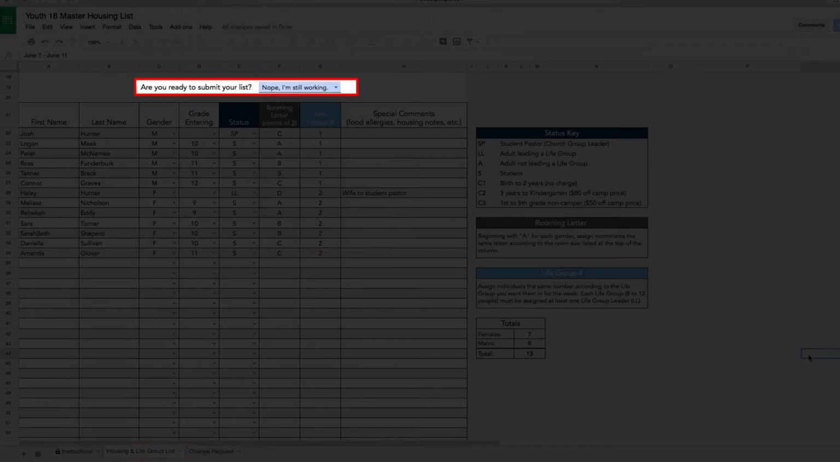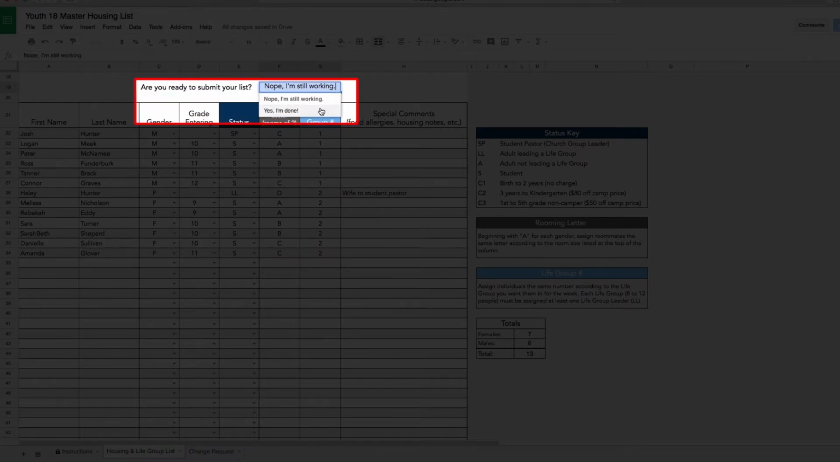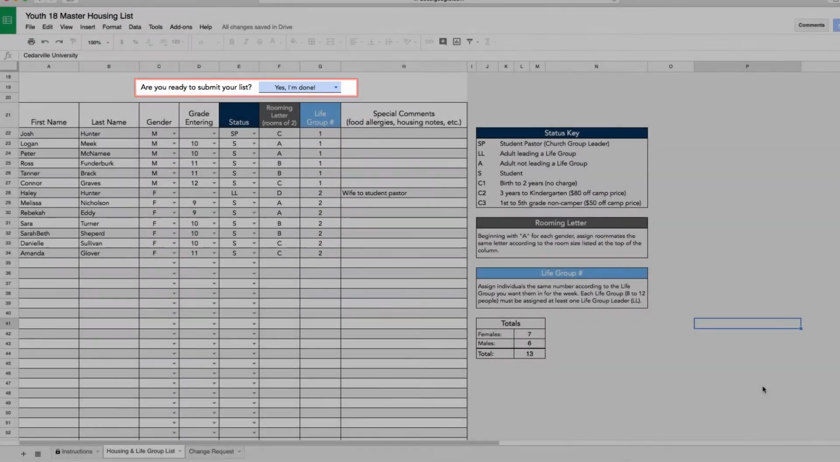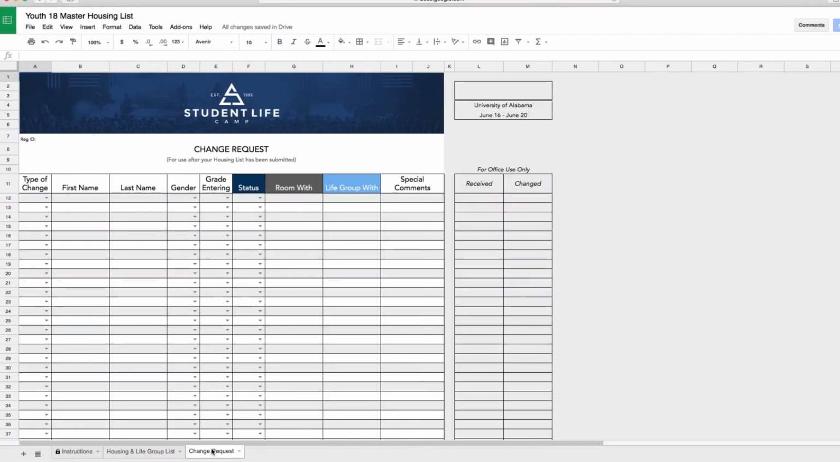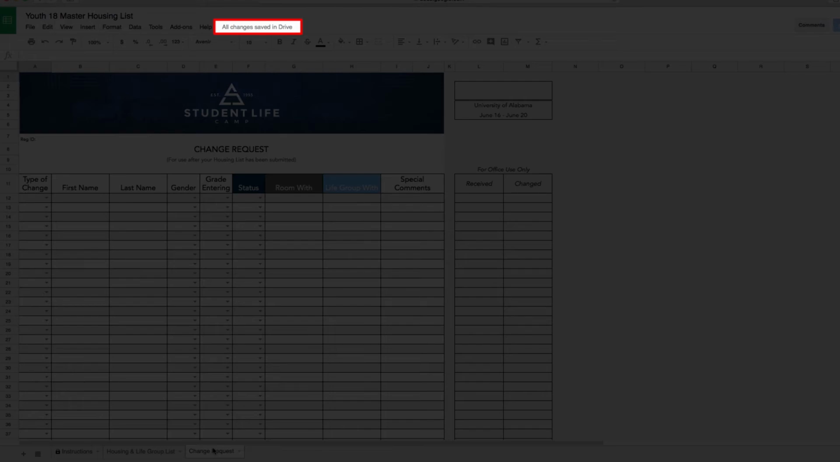Once you have finished your list, change the "Are you ready to submit" box to "Yes, I'm done." No need to email it to us. We will come behind you and download it. Once we've downloaded the page, it will be locked, but don't worry, you can still submit changes on the Changes tab of your document. Google Sheets will save everything automatically. When you come back later, everything you've worked on will still be there.